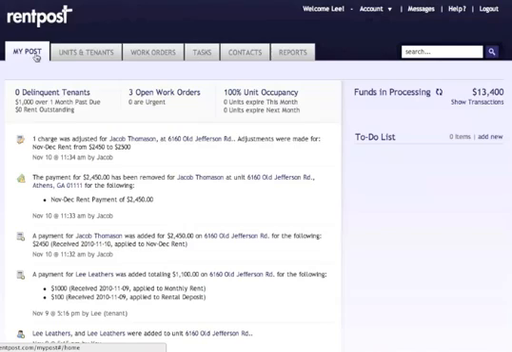Here are your main categories in your company. My Post, which shows you your key metrics and activity going on throughout your whole company. From tenants to colleagues, it's all here.